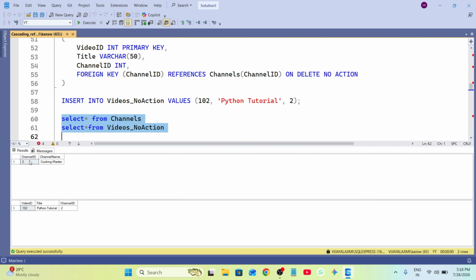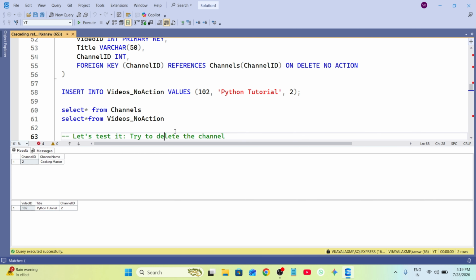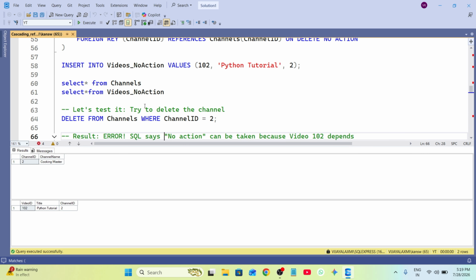Now select data from both tables. Here in the parent table, we have only one record, because in the first example of cascade, channel ID 1 was deleted. Okay. Now this one is the second example, no action. So here we have channel ID 2, and in the child table we also have channel ID 2. So test the data. Now try to delete the channel. Delete from channels where channel ID is 2. So now let's see what will happen.